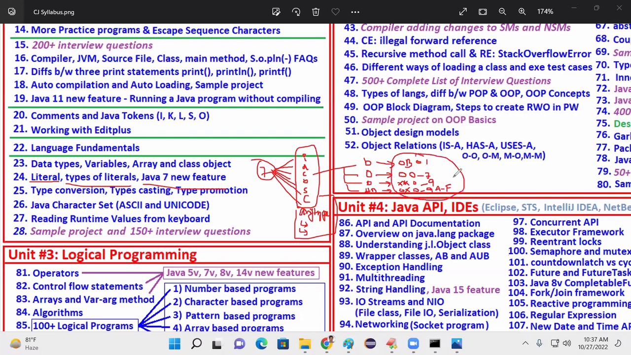Now, Java supports these 3 types of literals, octal, decimal, hexadecimal, from Java 1.0 itself. From Java 1.7 version onwards, the binary literal is supported. Before Java 7, binary literal is not there. Clear my point? Next point, please learn.